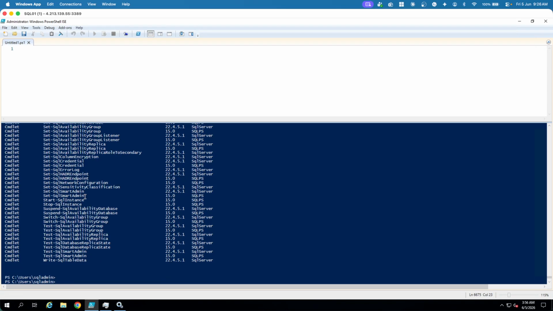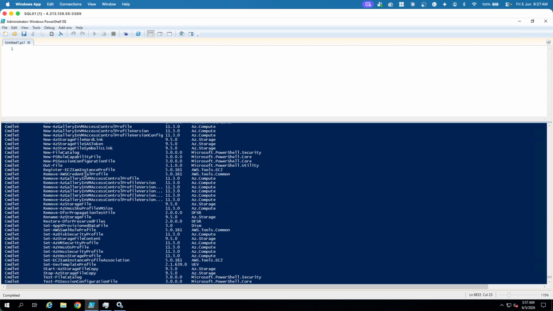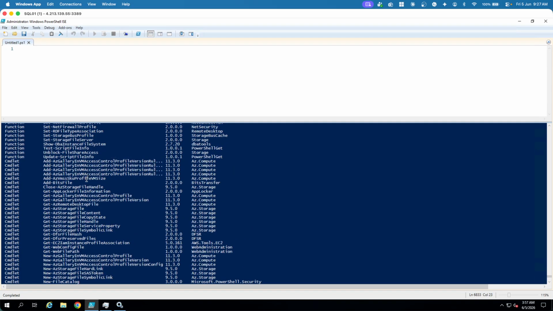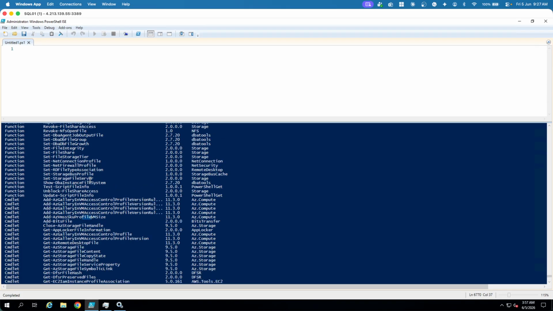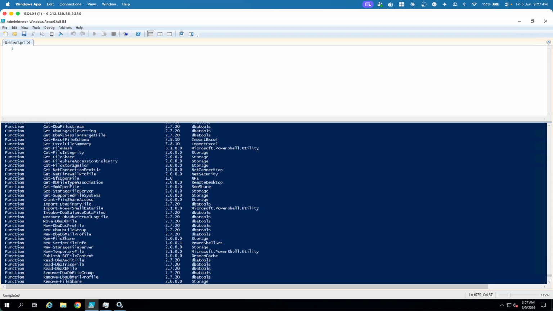So if you need any commandlets related to any particular object, SQL related, Postgres or service related, or for example I need to filter based on file. Okay, so let's see how many commandlets are available where the noun section contains file. Here we can see many places, right?